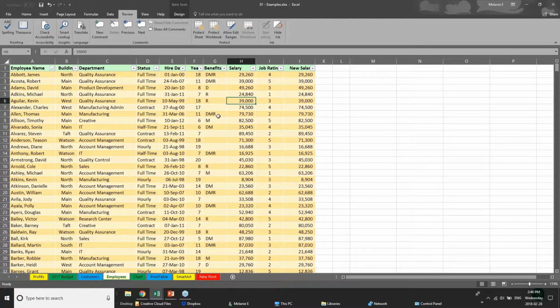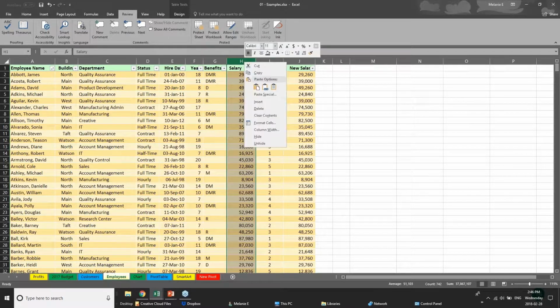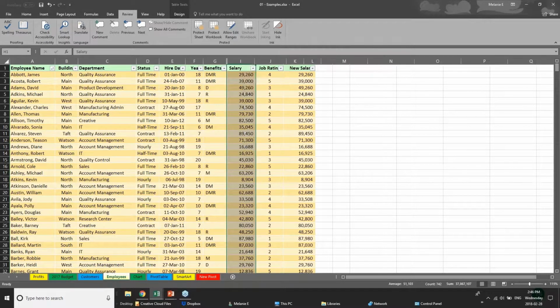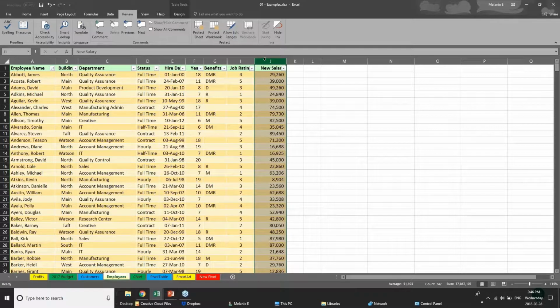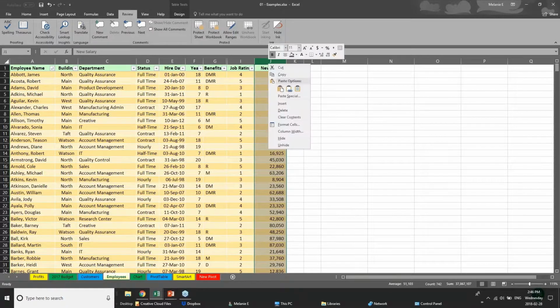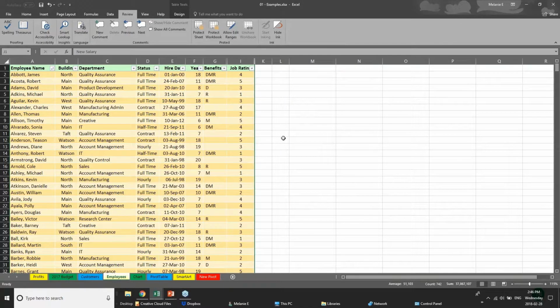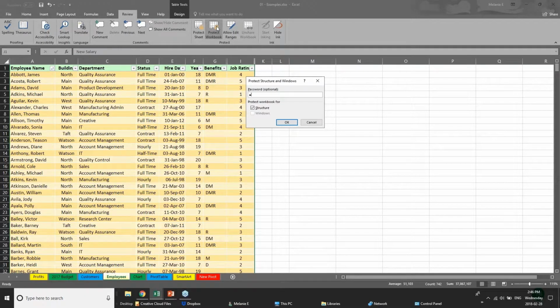So here's how this could work. Say, for example, I wanted to share this spreadsheet with my coworkers, and we wanted to talk about hiring dates, we want to talk about years, but I didn't want people to see people's salaries. So what I'm going to do is hide this column. I'm going to right click on the column and go to hide. And I also don't want my coworkers to see everybody's new salaries, so I'm going to hide that one. Now I'm going to protect workbook, and I'm going to put a password.